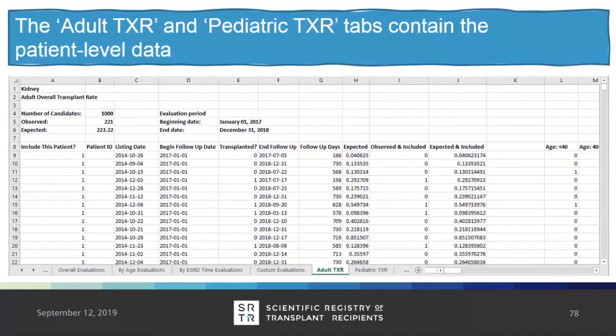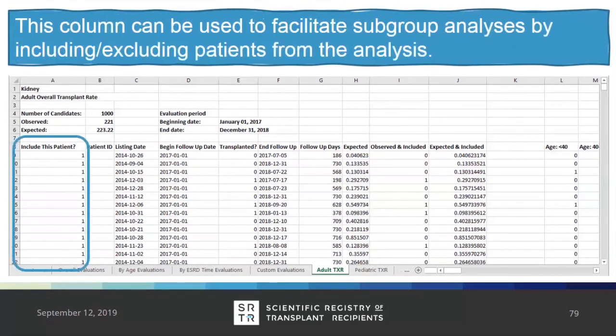And really what's going on is there are tabs on the Excel file for your patient-level data. So here's a sort of blinded out example of, you notice I'm on the adult transplant rate tab. Right to the right of it, there's a pediatric transplant rate tab, so your pediatric evaluations would be there. So in this case, there's one row for each patient who's in your cohort, and lots of columns here, so you can see exactly what data we had for your patients. I'll highlight a few things here.